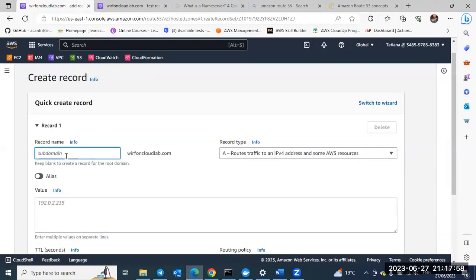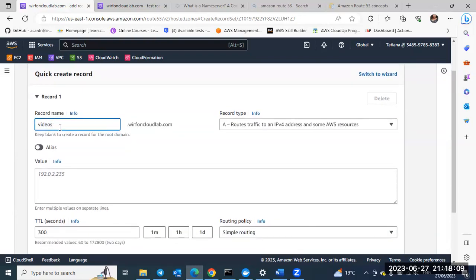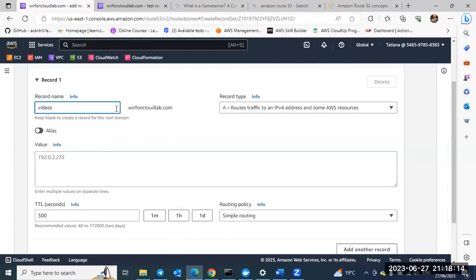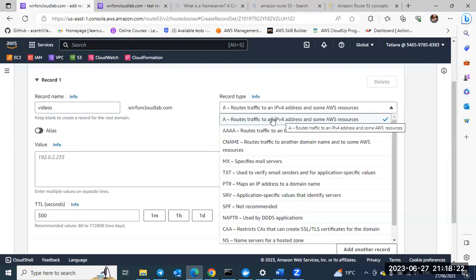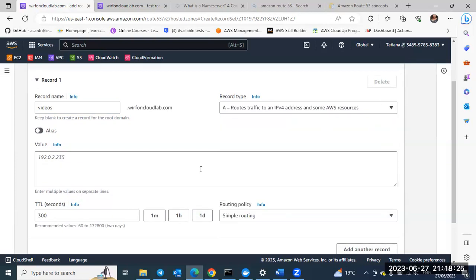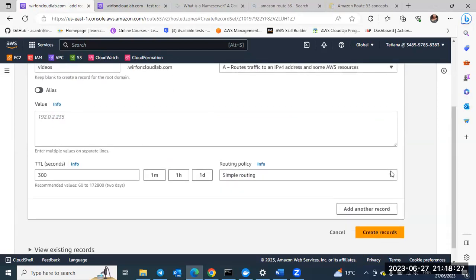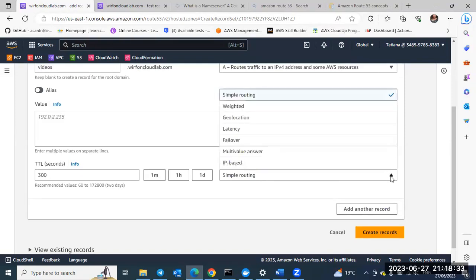Now I would say let the subdomain name be videos.wefoncloud.lab. So this particular domain name is for people who want to come to the WeFund Cloud website and look at their videos. So we will leave it at A record. The type should stay at A record. But now the routing policy at this level should be weighted, the second option.